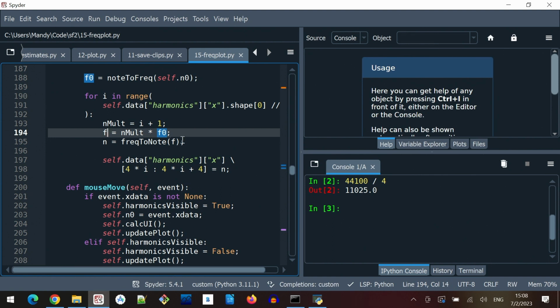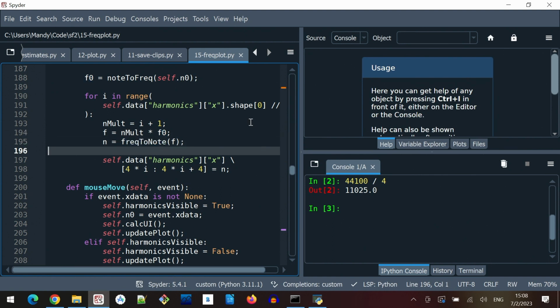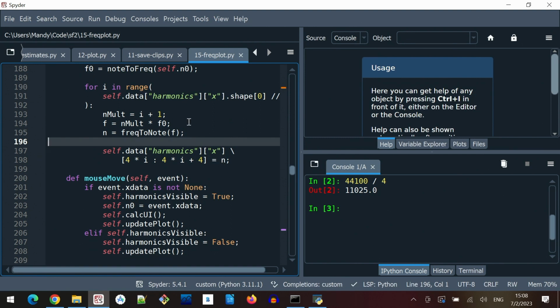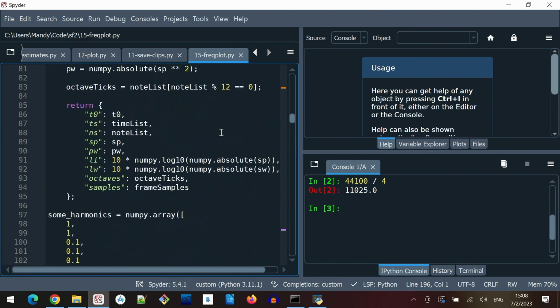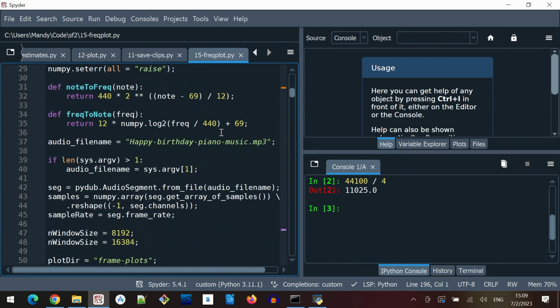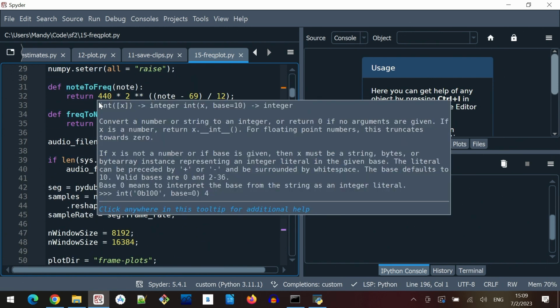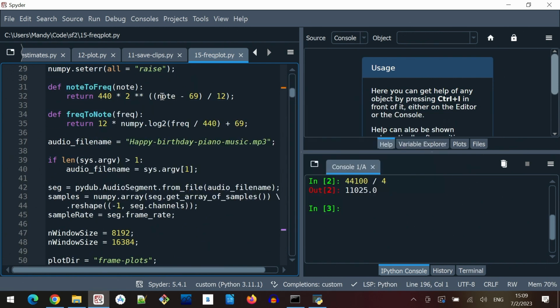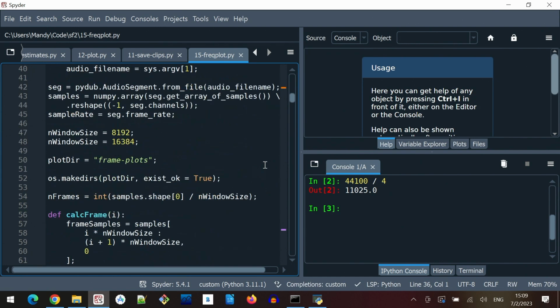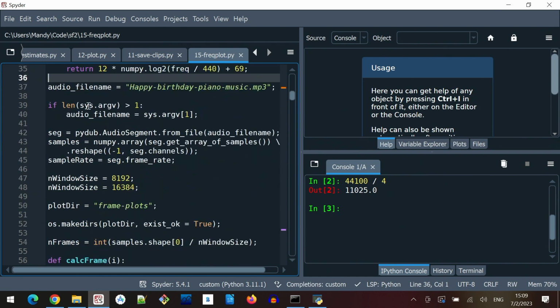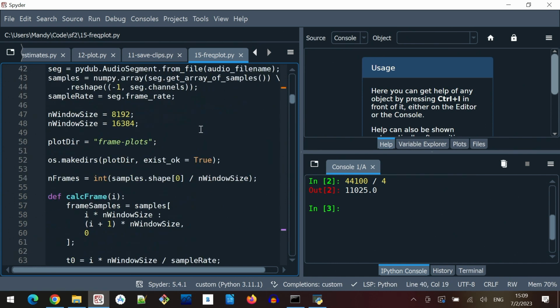So that's the frequency, and then we convert the frequency back into a note number, freq to note, and we set that to where the red line will go. And just as a reminder, note to freq has that equation for us: 440 times 2 to the, and we're using MIDI note numbers in this Python program, so we have -69, and the same thing here, +69. These are the equations that we covered. If we pass an argv, then that's what we use as the audio file name.